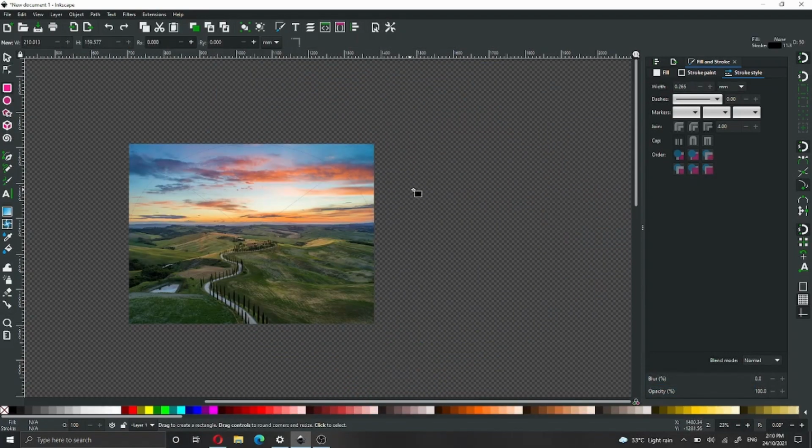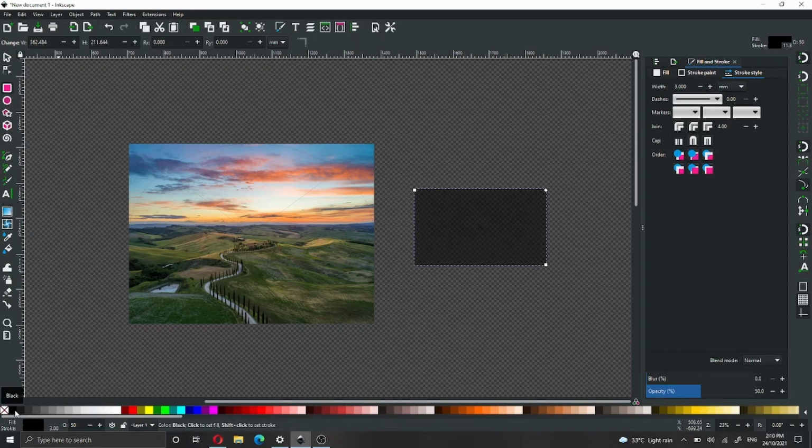To split an object, it's pretty straightforward. You just draw a rectangle here, we just have some filling, we remove the border. To add some filling, I just can click here on black, and in order to remove the border, I can press shift and click here on none, and then let's change the opacity to 100.